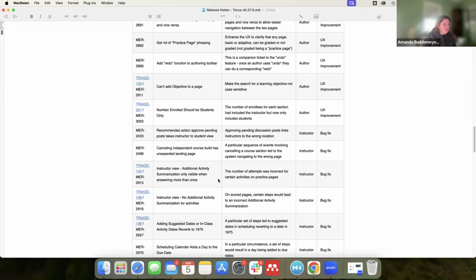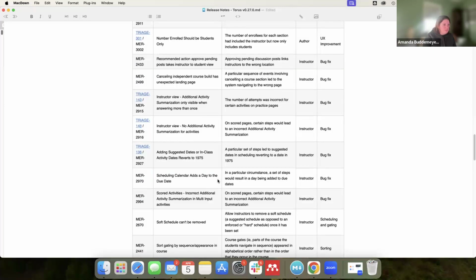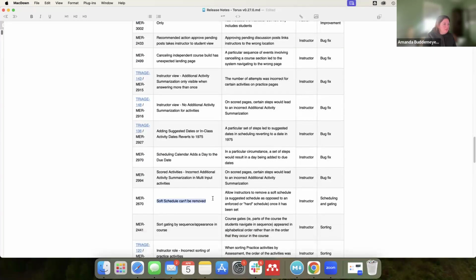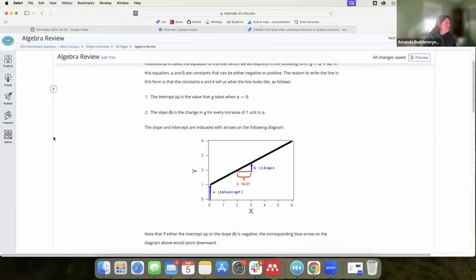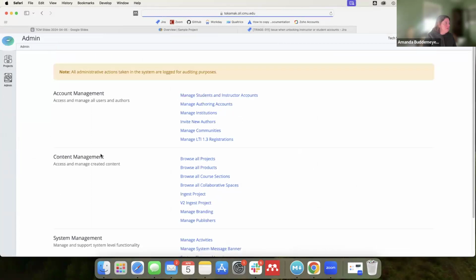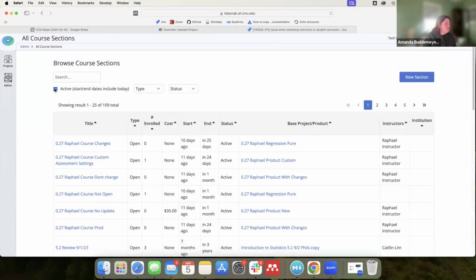In the instructor interface, it looks like we got a lot of bug fixes. This one I think is a nice feature that we added primarily for instructors. I probably could just show you in the admin interface, but it's primarily directed at instructors who do scheduling. So let me find a course section.